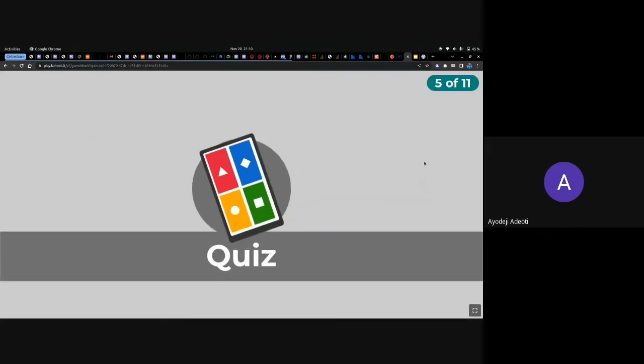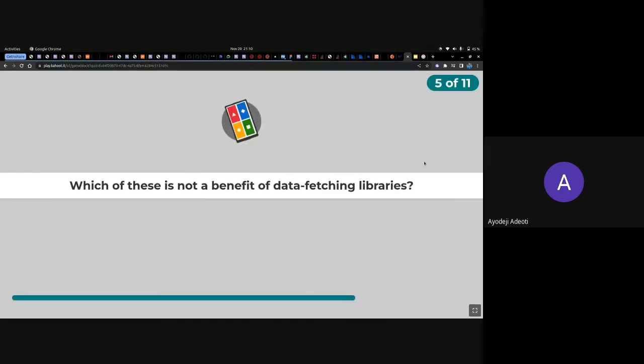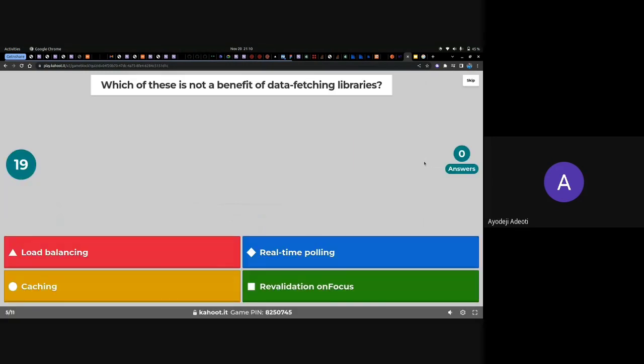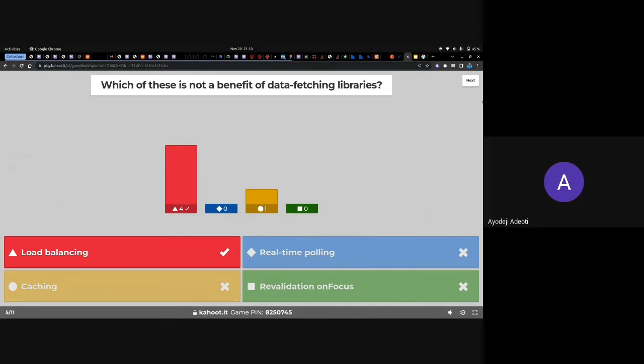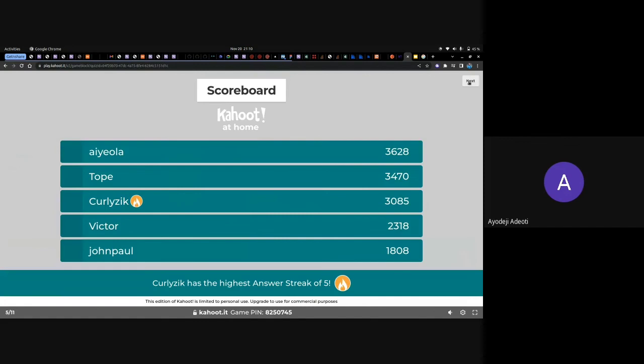All right, they're actually very easy questions about speed. Which of these is not a benefit of data fetching libraries? Load balancing, real-time polling, caching, revalidation on focus. Yeah, it happens to be load balancing. Load balancing is not a feature given by data fetching libraries. It's your infrastructure that handles that.